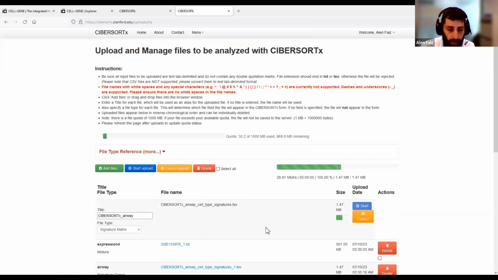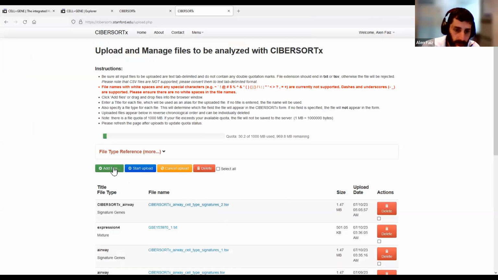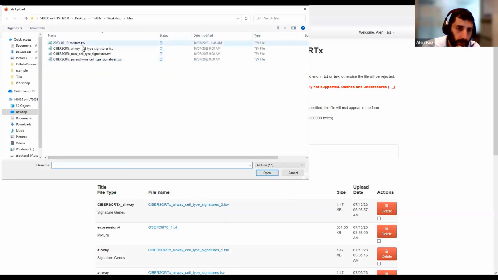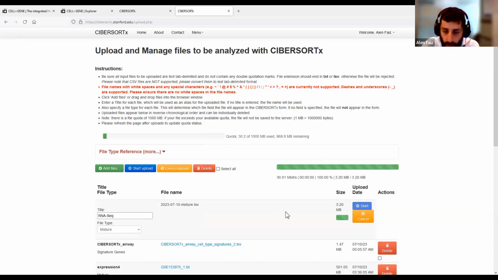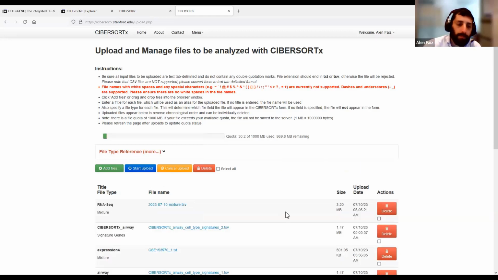And then you can upload the data. Then we'll add the mixture file that we've created. So this is your RNA-seq file. We call this RNA-seq, and this will be our mixture file, and we can upload it there. Now, we'll go through some of the aspects of this file after, but first of all, let's get this up and running.